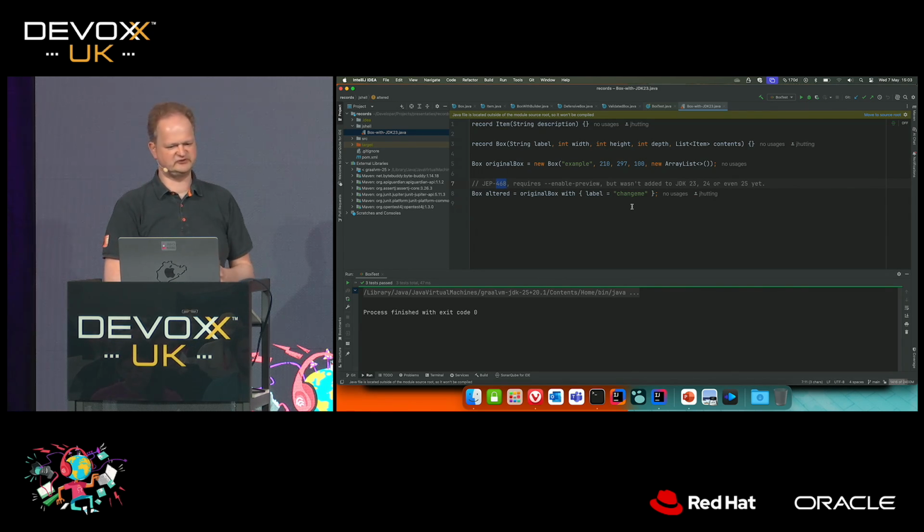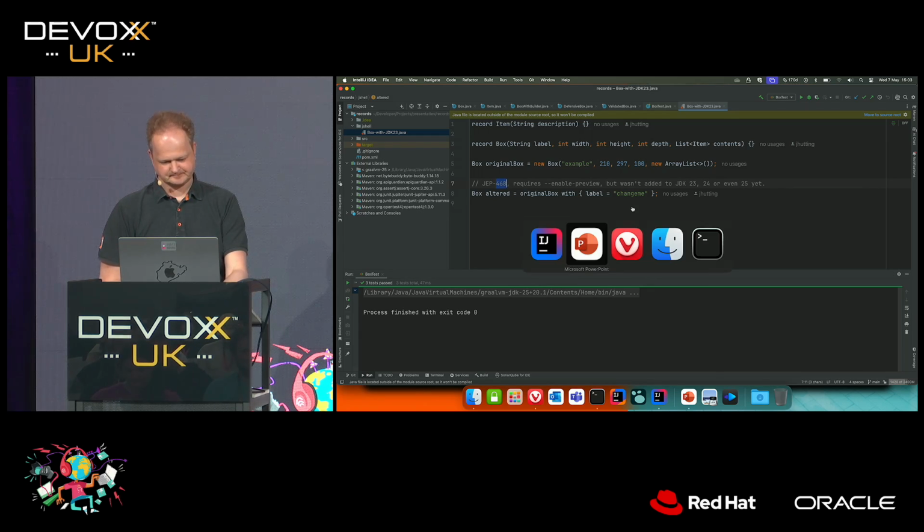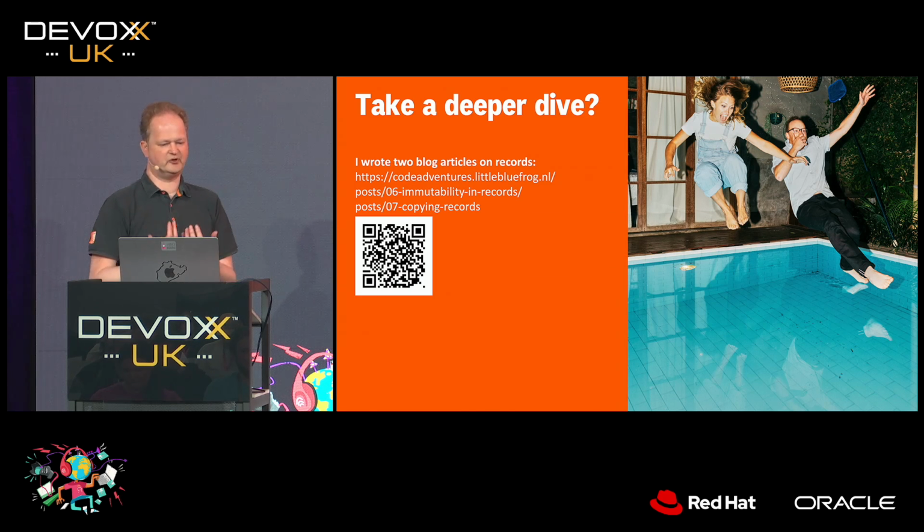They did plan it for Java 23, then 24, then 25, and hopefully 26 will get it, but we'll see. So if you want to read more about the records, then you can check out my blogs. They are quite long. I think the first one is 12 minutes readable, but it includes some of the examples here as well that I just showed you on screen.